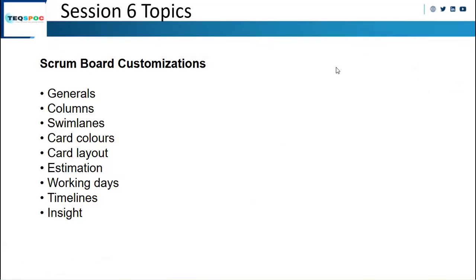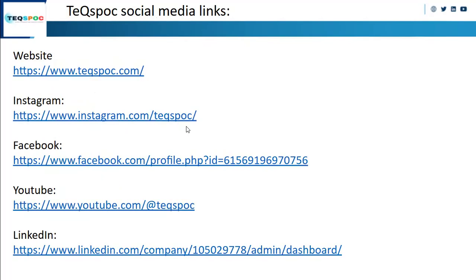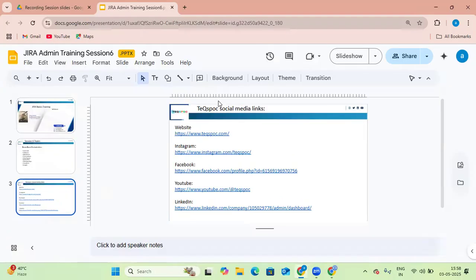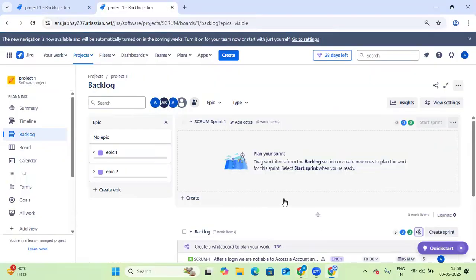Now, in this session, we will cover the following topics: Scrum Board Customization, columns, Swimlanes, card layout, estimation, workdays, timeline, and insights. So today we will see the Scrum Board Customization. Okay. Now let's move to the Jira software. Okay, now this is our Jira software.